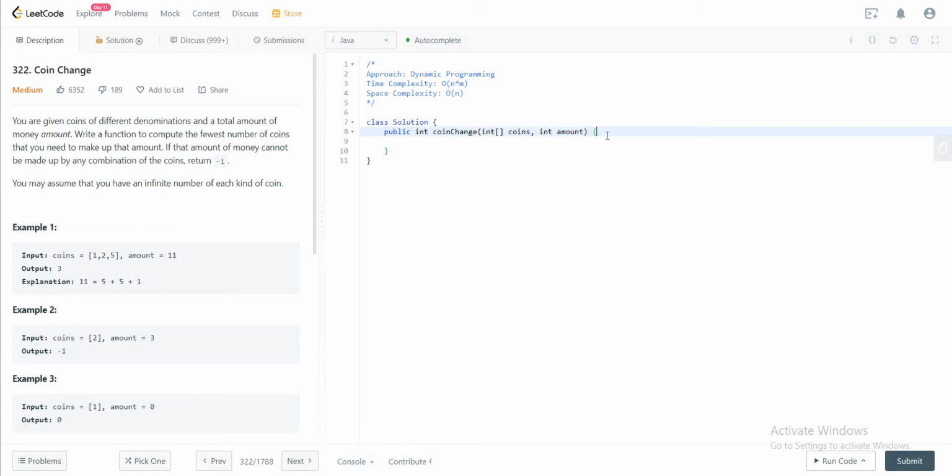The TLDR version of dynamic programming is you store the results of a previous iteration so that the results for your future problems are easier to get. So basically you're storing the results for the subproblems to solve the main problem. So let's jump right in to see how we do it.